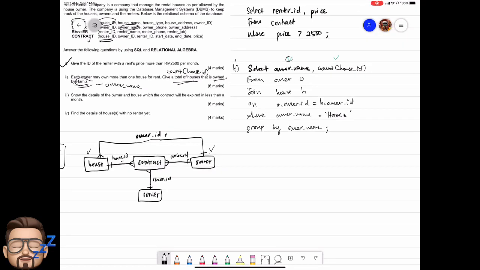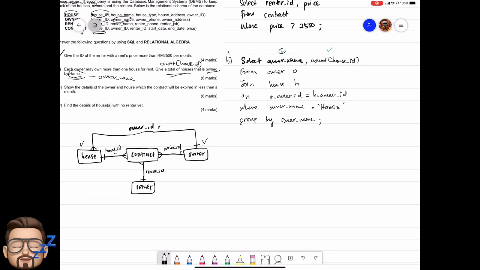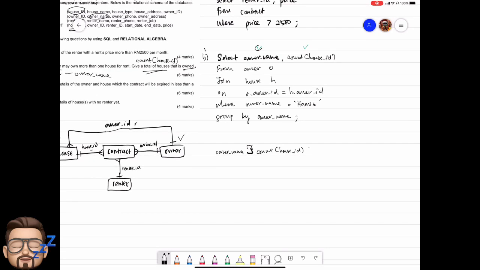Okay, so now let's take a look at how to do the RA. Since we have a group by clause, we need to have this capital I. On the left hand side is the group by attribute, which is owner name. On the right hand side is the group function, count house ID. Then we select owner name equals to Hamis.